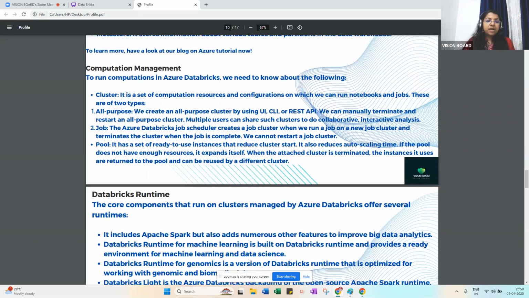Then computation. Computation means clusters, the resources. For example, if you need to run data in dev, maybe there are three or four levels. A dev environment is there, a test QA environment is there, then a prod environment is there. So we need to move or copy 1 million records from Oracle DB to our database table.